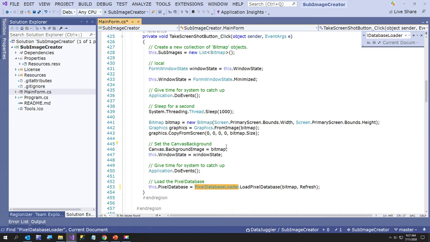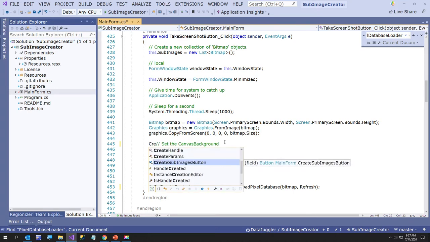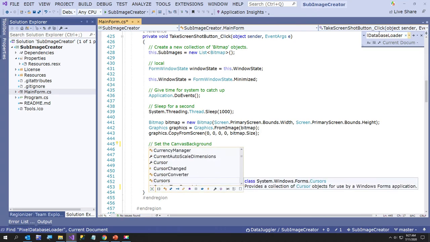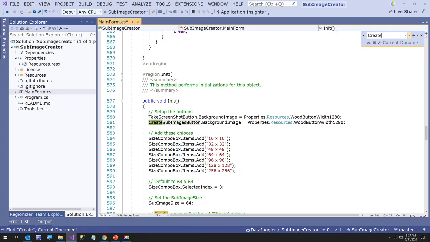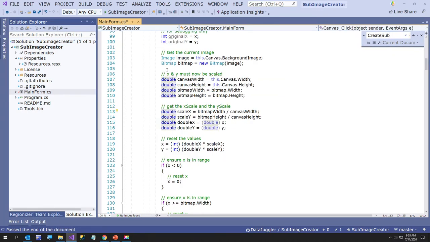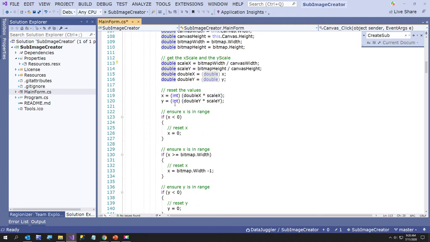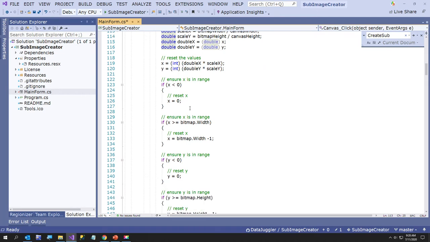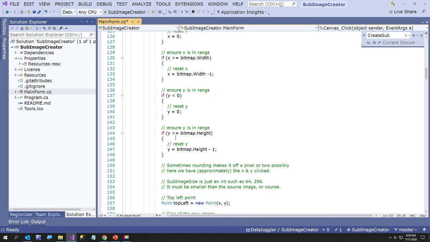And then the next thing I'll show you is the create sub-image. Of course, I hate it when you're trying to search and you type in your project, Create Sub. It's not that accurate, but it's close enough for a demo. And this is just where I get the X and Y back to make sure it's in range, in case you didn't somehow go out of the range of the image.